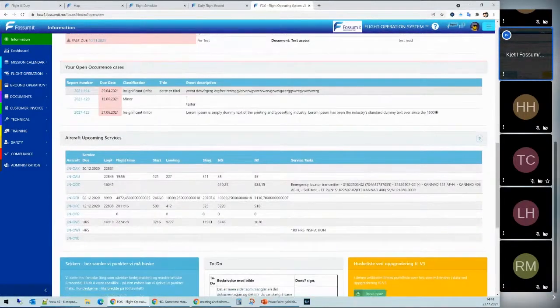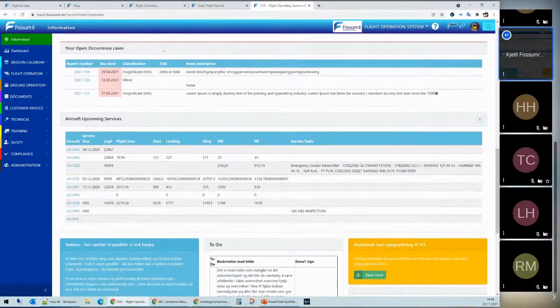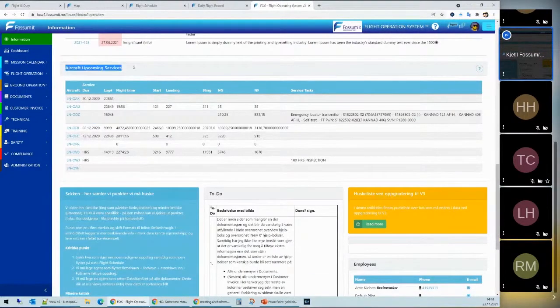And occurrence cases, the system is also accepting occurrence input if there are any occurrences happening. And also, as I had in the PowerPoint, there is aircraft services data. Usually they are from maintenance systems, which are in the technical department of the helicopter company.